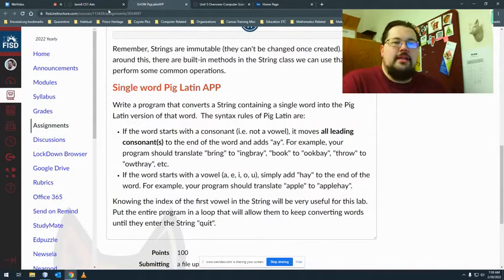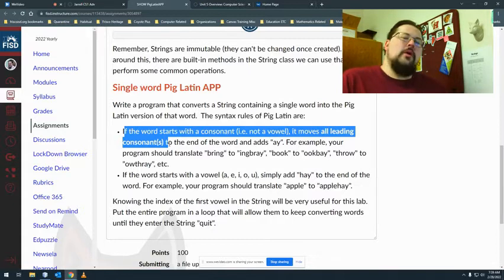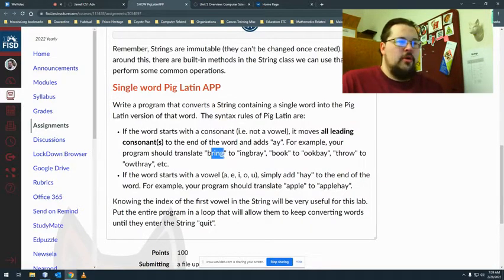Reviewing Pig Latin. Pig Latin is that funny made up language that messes around with consonants and depends very heavily on the vowel. Quick summary. If a word starts with a consonant, we find that first vowel, and that's where we break and start moving the word around. We've got several examples here. Bring becomes ingbre, book becomes ukbe, throw becomes othre, and so forth.